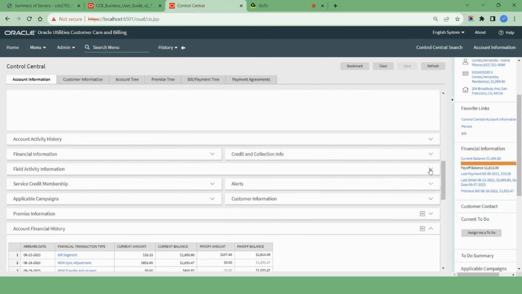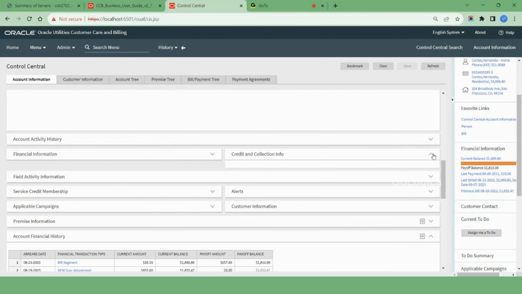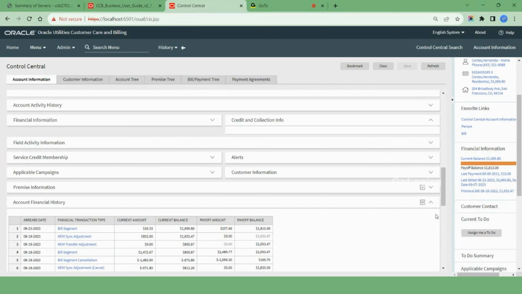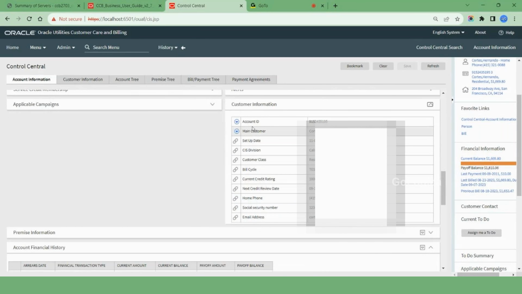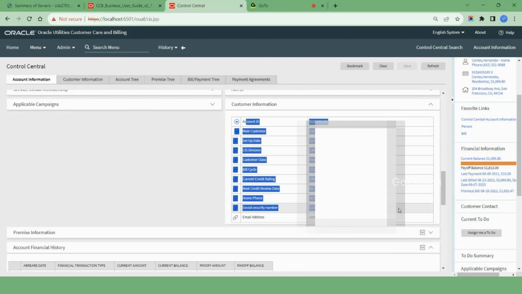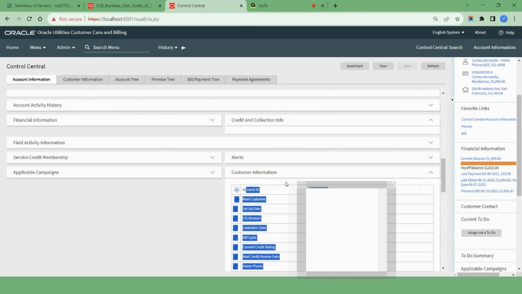Credit and collection information, if there is anything there, you can expand it; here there is no value. Whatever value you find in the drop down, you can do it, like customer information. See, customer information is expanded, it is showing here. As I explained about the preferences I showed, there are some options there. You can expand and collapse the services.